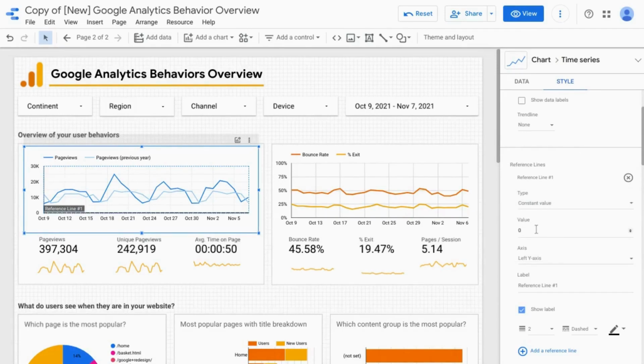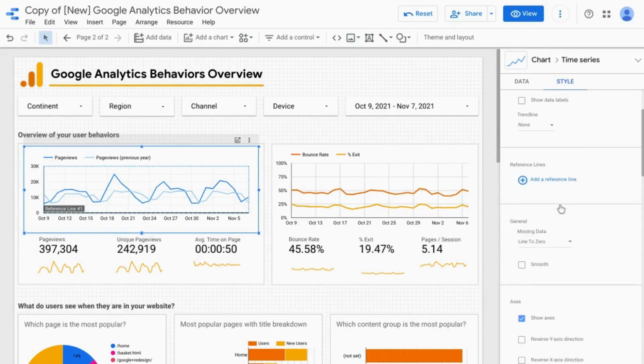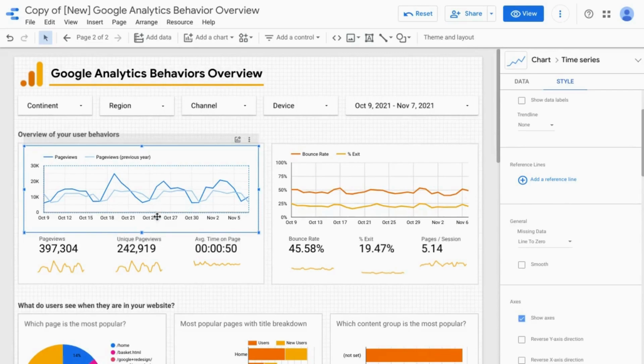So right now the reference line is set to 0, but we're going to remove that because right now we don't have the intention to compare it to an average or something like that. So if you had an average number of sales, for example, or if you want to meet a specific number for page views or unique page views, number of sales or revenue, you can use that as a reference line.